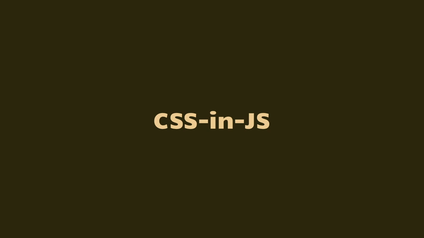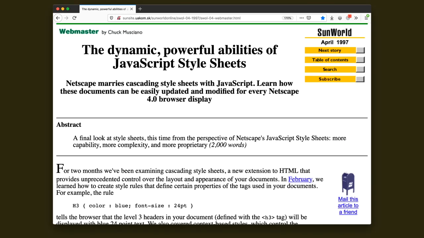Now, another example of adapting CSS for your specific environment is CSS in JavaScript. It has been gaining popularity, especially in large organizations like Twitter and Facebook. And of course, I'm not talking about Dynamic, Powerful Abilities of JavaScript Style Sheets, which was a proposal and implemented by Netscape almost 25 years ago, just after CSS Level 1 came out. The blog post says, JSSS is little more than a cumbersome syntax that emulates the functionality of cascading style sheets. There are some nice features of JSSS that make that unwieldy syntax worthwhile. So, okay, that's an interesting approach. It's not what we're talking about.